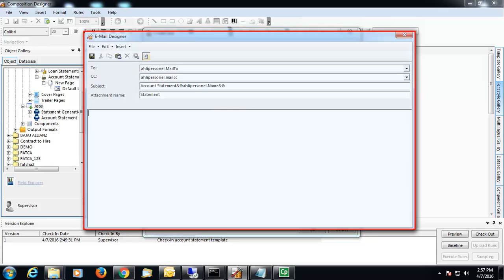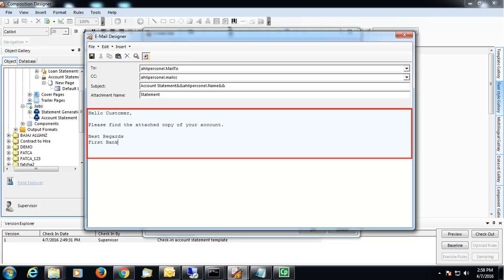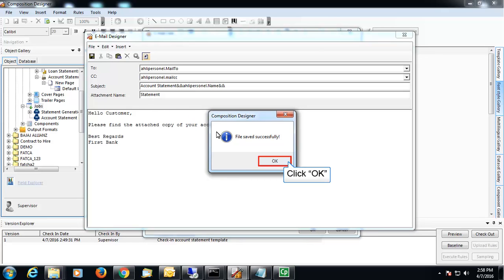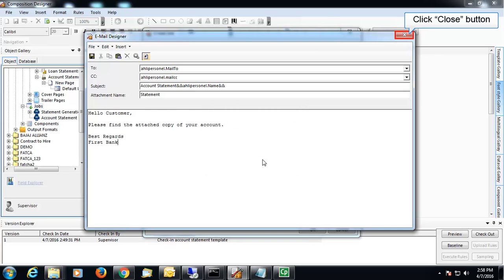The Mail Designer window pops up. Enter the desired content of the email. Click the Save button to save the designed body. A success message appears. Click OK. Click the Close button to shut down the mail body window.